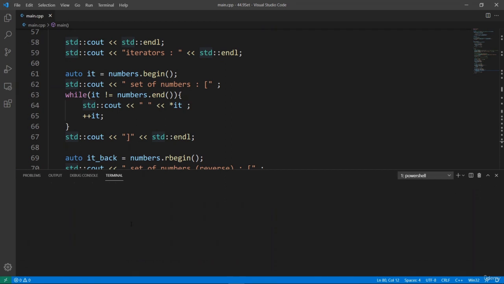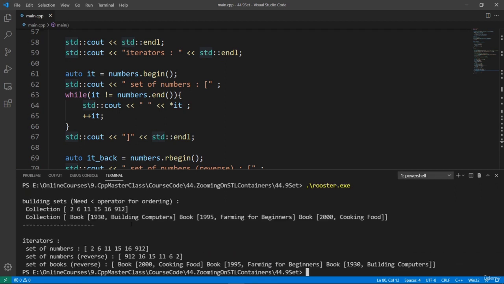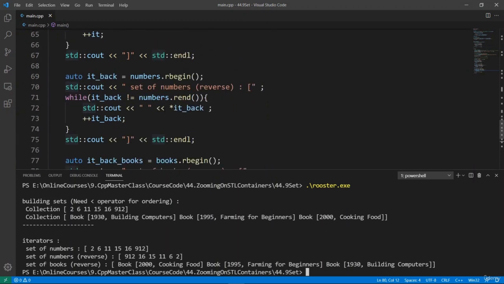The build is good, so we can clear and run Rooster. And with our iterators, if we print with forward iterators, the data is going to be ordered. If we print using reverse iterators, the data is going to be reversed. You see that here. We can even use reverse iterators to reverse our collection of books. And you're going to see that the one from 2000 is coming first because things are now printed out in reverse order by using our reverse iterators. This is really cool. You should keep this in mind.